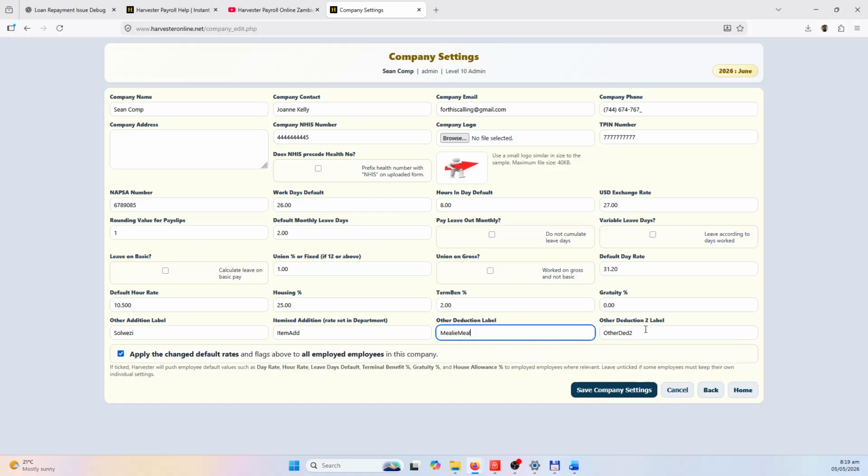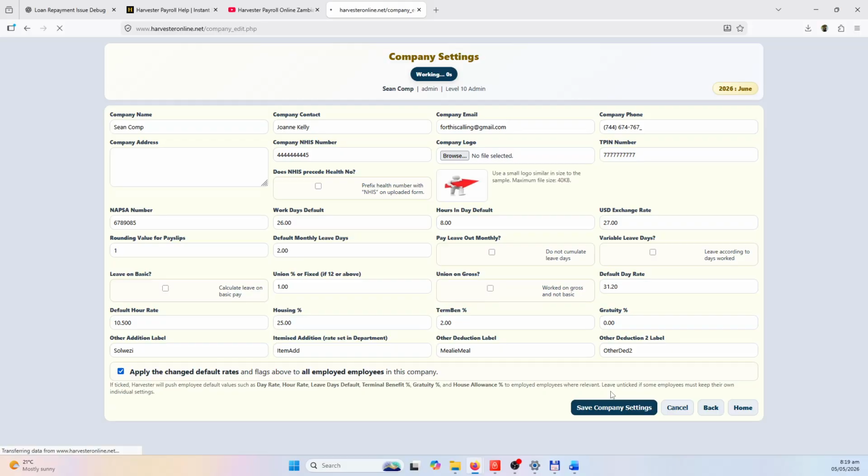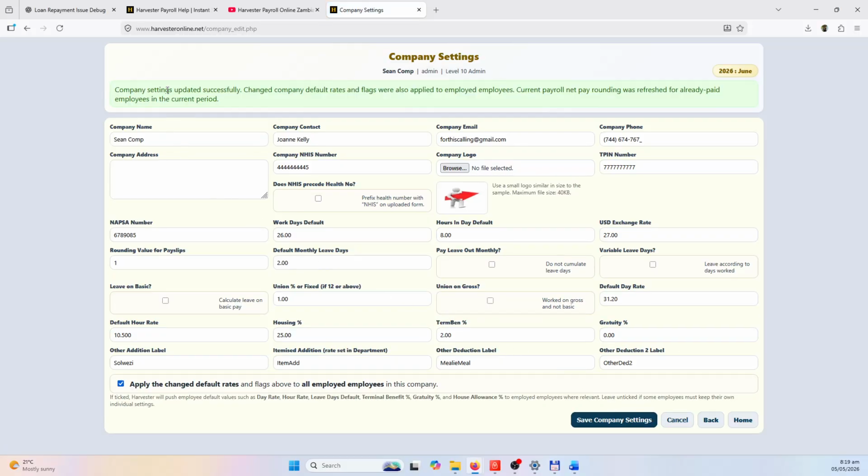There's another deduction label that I can also change, a standard deduction, just to make it more suitable to my company. I click save, and it tells me at the top, company settings updated successfully. And it tells me the changed default rates and flags were also applied. The current payroll net pay rounding was refreshed for already paid employees in the current period. So I changed the current rounding here from 5 to 1, and so it's been applied.